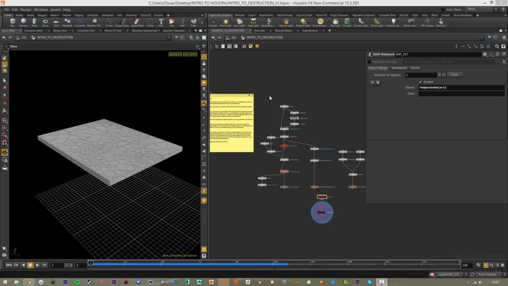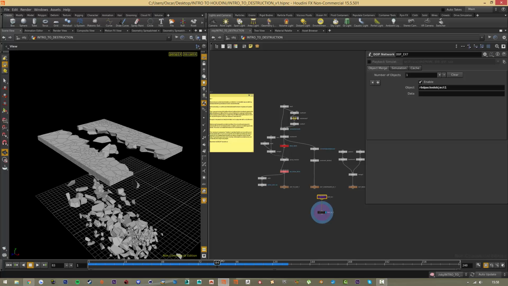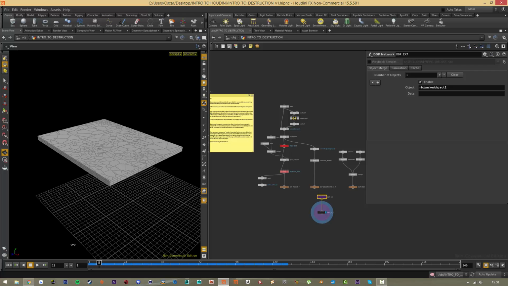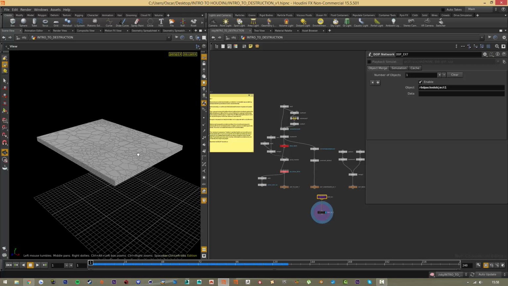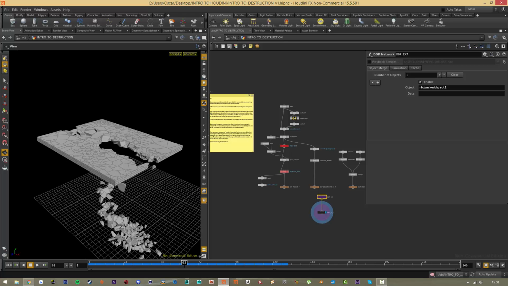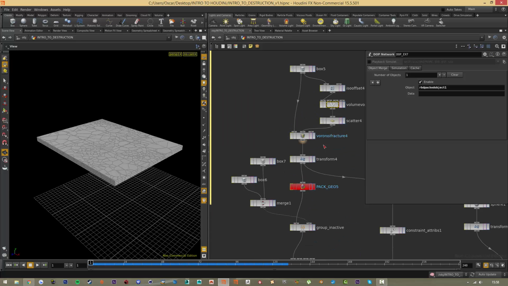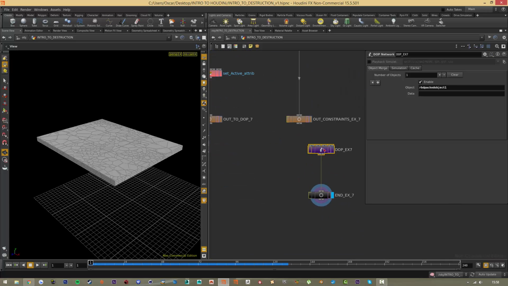Alright, hey and welcome to example 7. In this one we're going to take a look at how to do this. So it's a more controlled way of fracturing and removing constraints. So let's take a look at how to do that with some things inside of .NET.